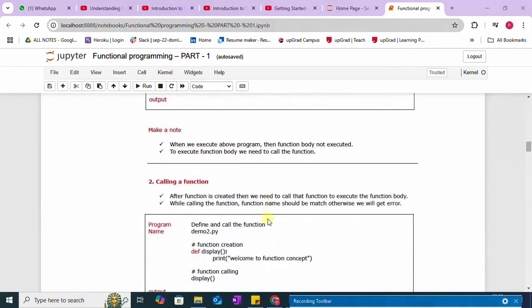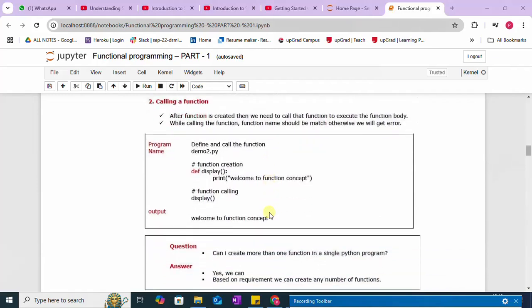Now, let's try to understand how to call a function. After a function is created, we need to call that function to execute the function body. While calling, the function name should match, otherwise it will give an error. For example, I'm creating a function called display. While calling the function, I have to use the same name, display only. Then only I'm able to see the output, whatever I have written as part of the function body.